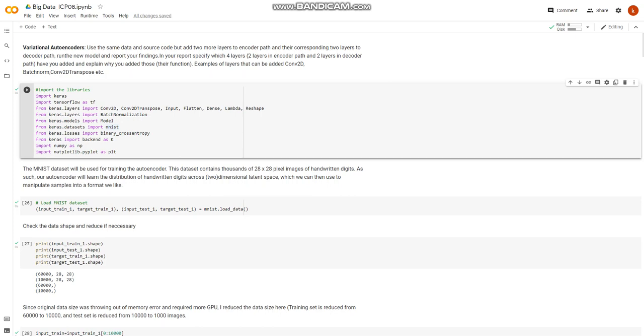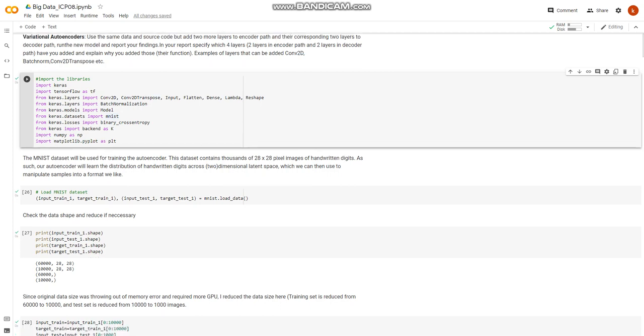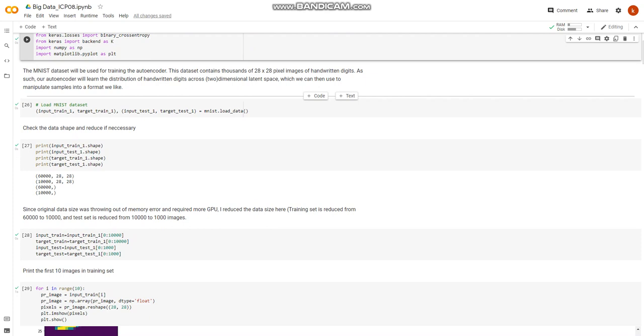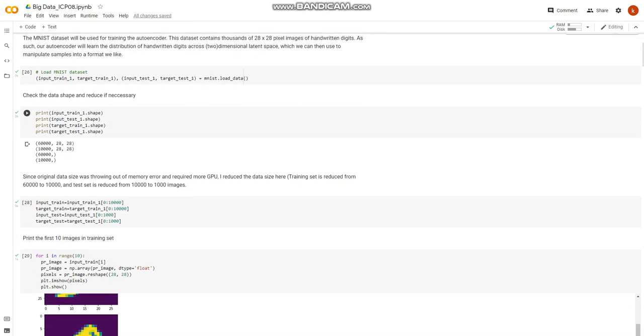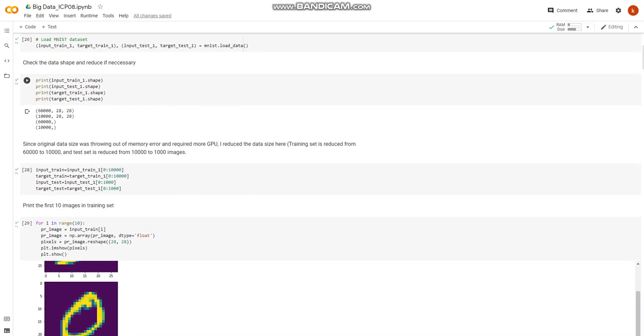First, I imported the libraries TensorFlow and Keras, and then loaded the MNIST data. MNIST has 10 classes, consisting of handwritten numbers 0 to 9 in the form of images of size 28 by 28 pixels. This is grayscale data. Then I loaded the training and test sets and printed their shapes. So 60,000 images in training and 10,000 images in test.